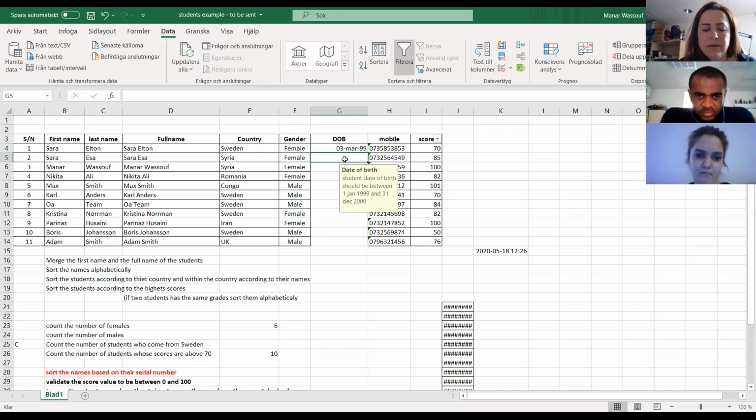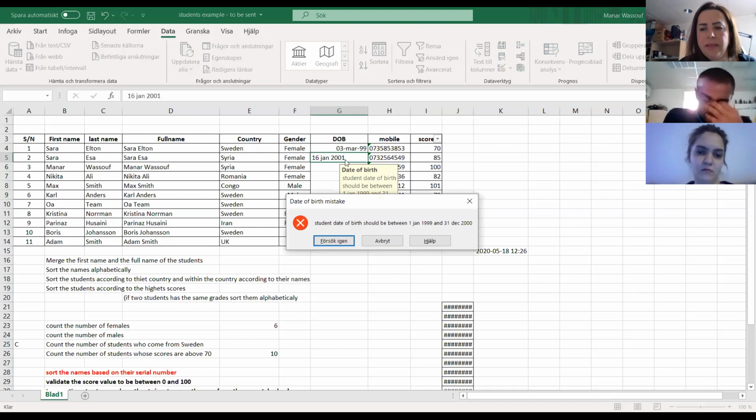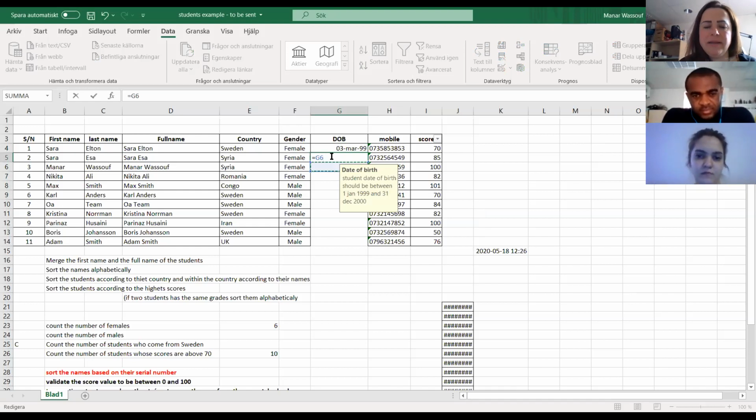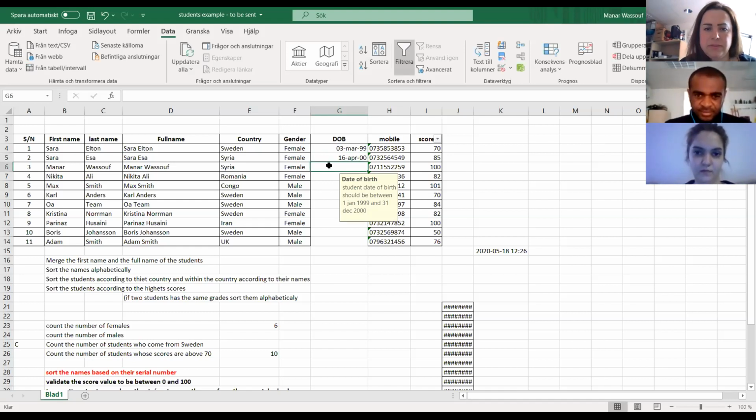Let's enter 16 January 2001. See, student date of birth should be between 1st January and 31st December. So we should try again. So it should be, let's see, 16 April 2000. So it's right. And so on.